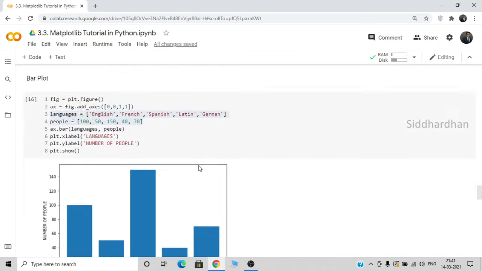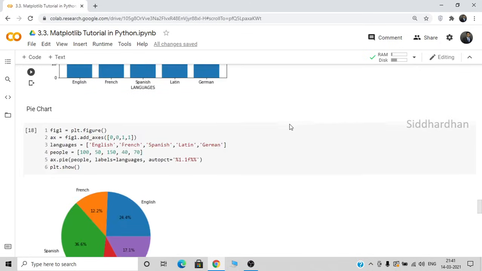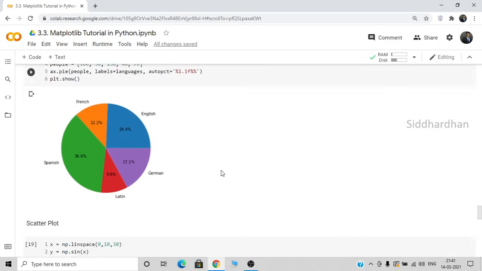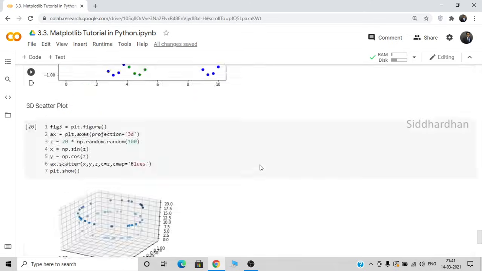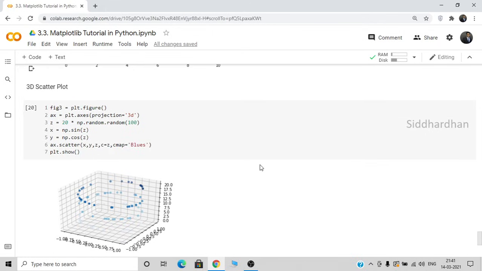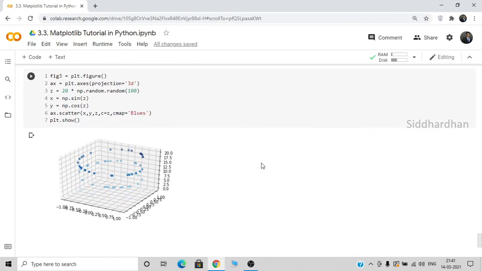We have also seen bar plots, and then we discussed how we can build a pie chart, and then a scatter plot with multiple graphs, and finally we discussed the important 3D scatter plot. Okay, so these are some important plots that we have in Python.